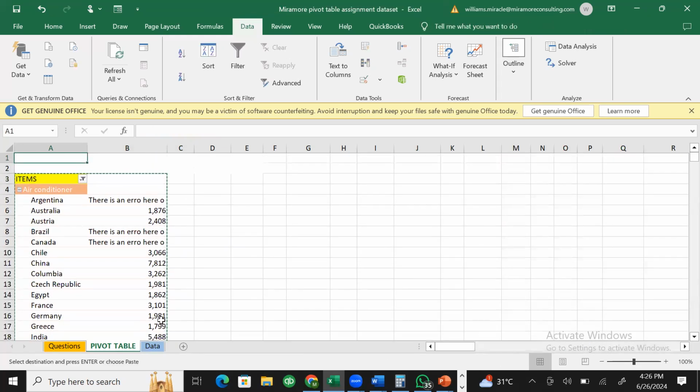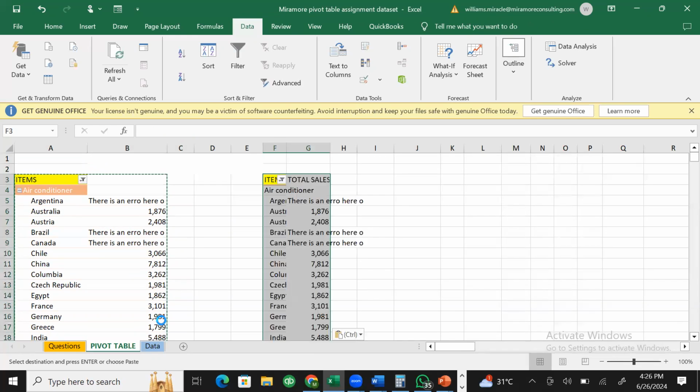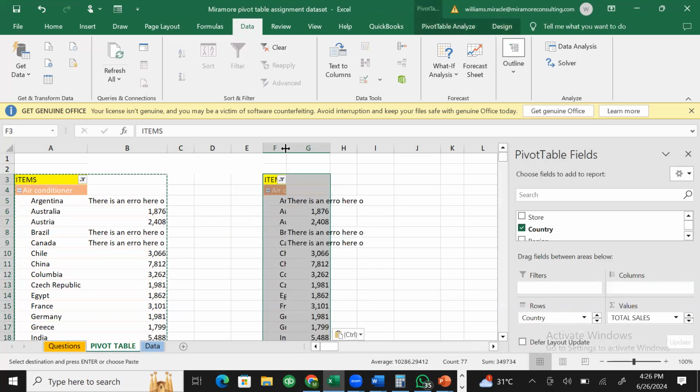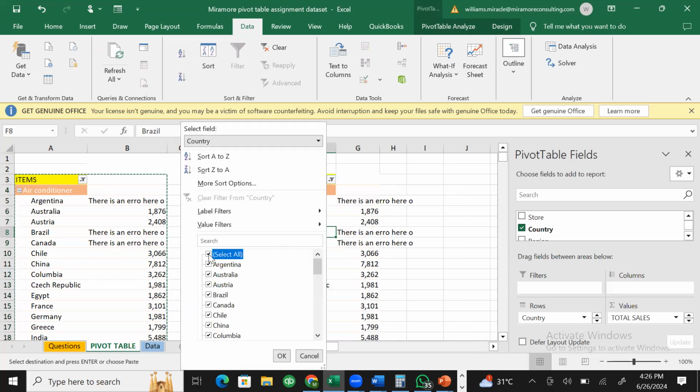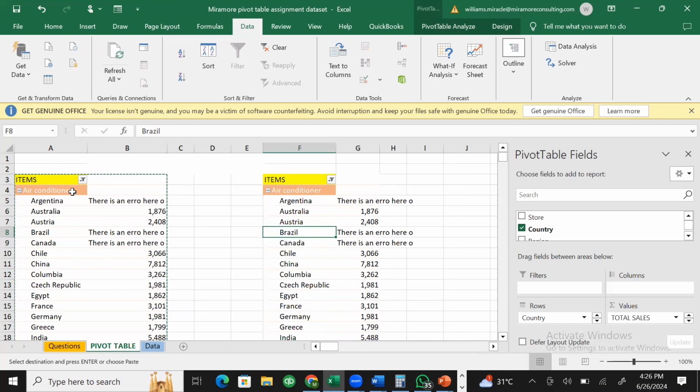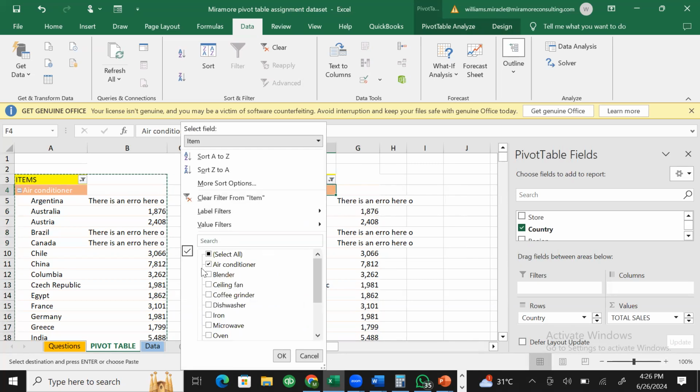Control C, go to the top, come somewhere here, paste. Then when you've pasted, double click on this intersection. On your filter, change this to the other country. Okay. Or maybe this air conditioner for all. So maybe we are looking at products. Based on what we have here, products. So for air conditioner now, we'll tick this, we say blender.